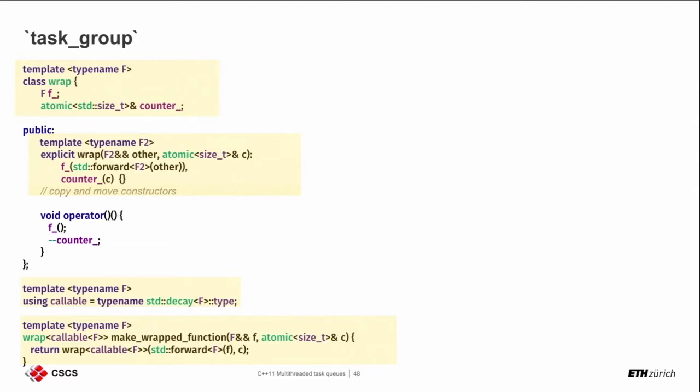We want this to be as fast as possible. So if we can avoid a copy, we're going to do it. But this function right here is the main thing we actually care about. This is our calling operator.